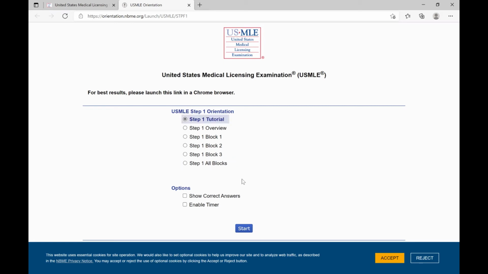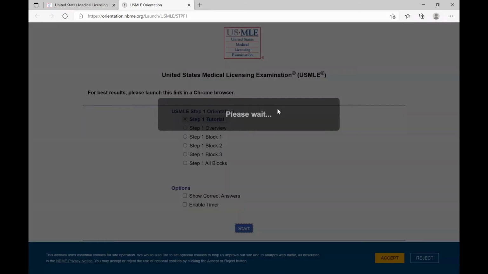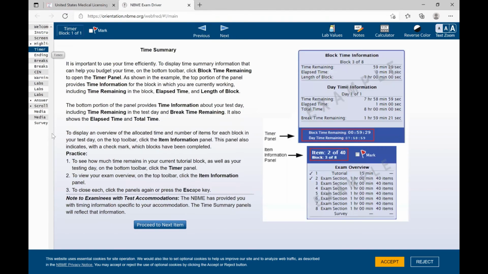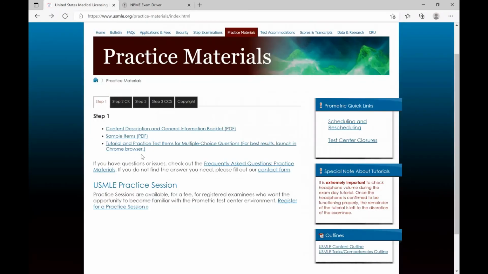And so I'll just go to the tutorial so you can just see. All right, so you can see here you have your tutorial. You can go through all your different sections and what have you, and then you're good to go. All right, so that wraps up that section. This is just FAQs and contact form. And then here is the second part of this video.